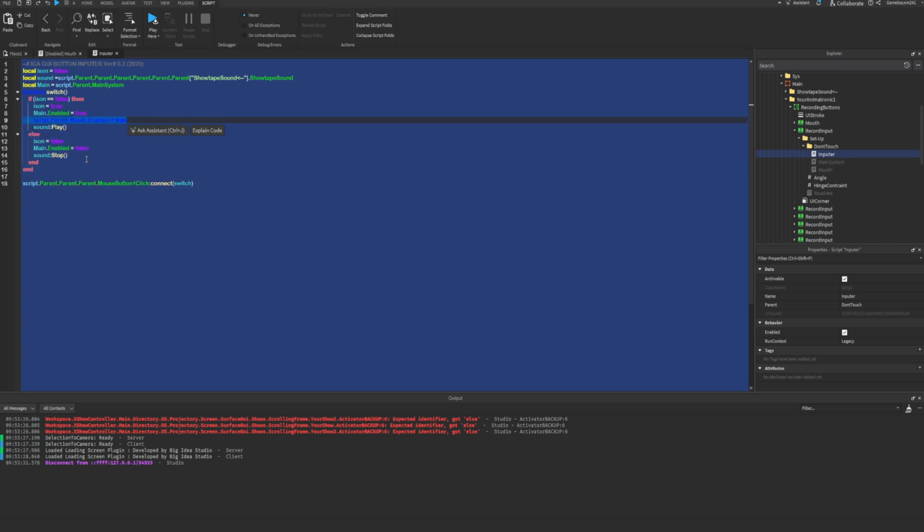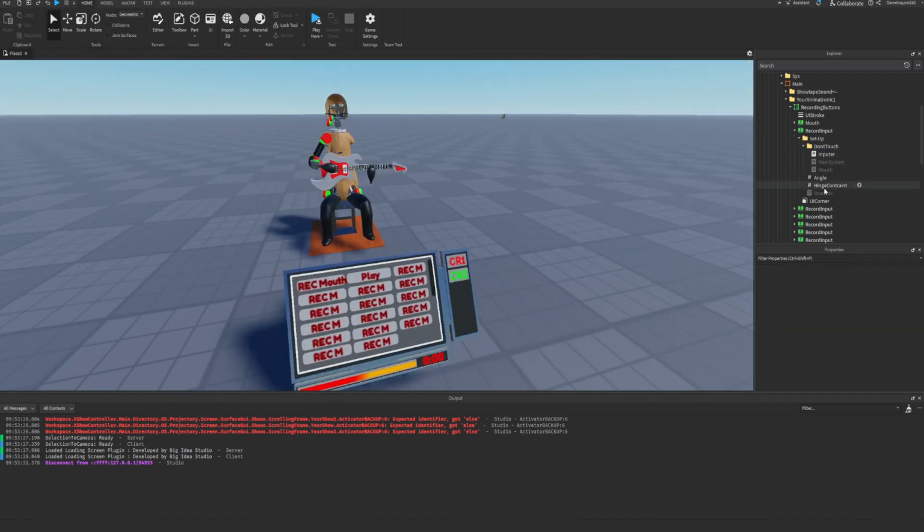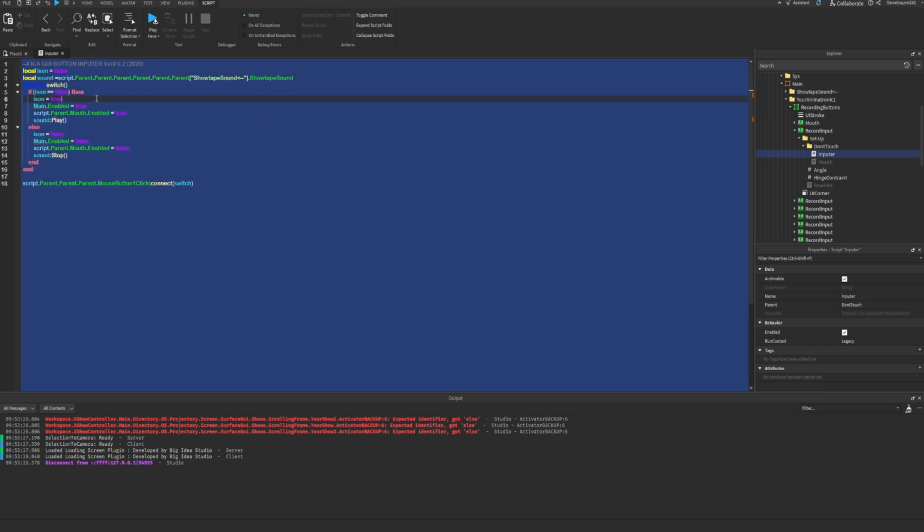And then we can go on the bottom here where it says false. We can make a new row and put script.parent.mouth.enabled equals false, so it stops when you click it again. And now, for me, I could just delete this, the main system, because we're not really using it, because this button's only going to be for playing back. And then inside the inputter, we could delete this, and that and that.